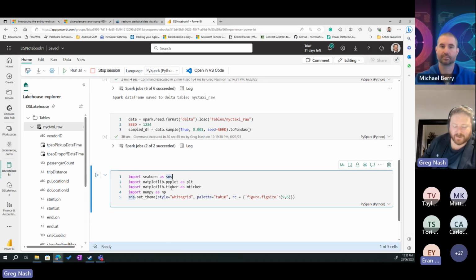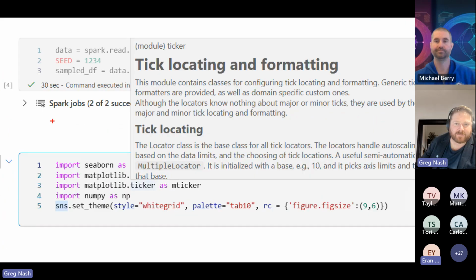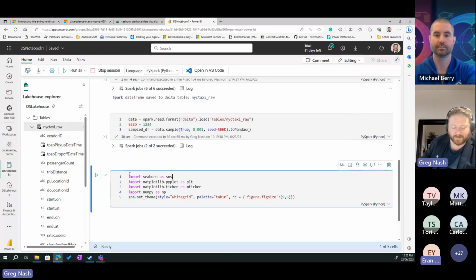Yeah, it's cool. All right, so in this piece of code, what's going on there? Tick location. Okay, let me try again.